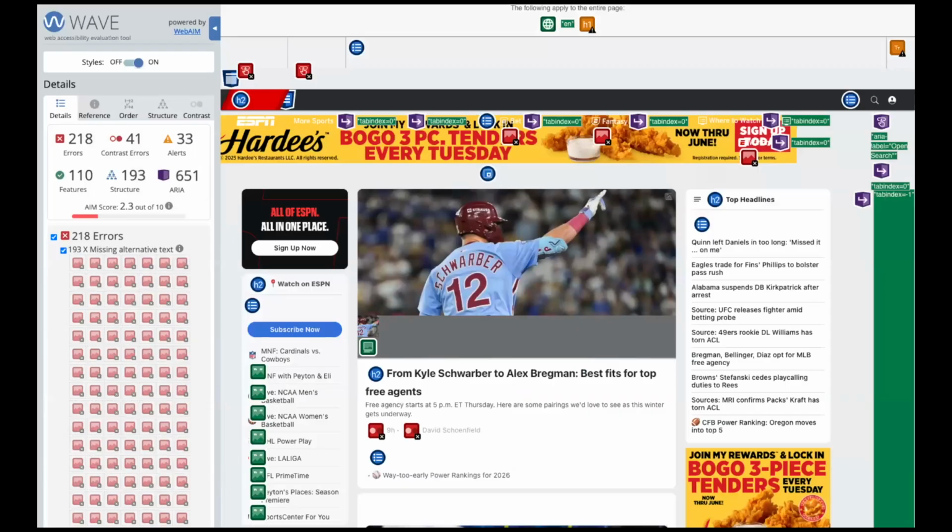We're going to walk through an example I've got here up on the screen. This is the ESPN website that we've analyzed through Wave, and we're going to walk through interpreting some of these results and what we're seeing here on the page. On the left-hand sidebar, Wave is displaying a summary of the site and an accessibility impact score. You're going to see that's the AIM score, 2.3 out of 10.